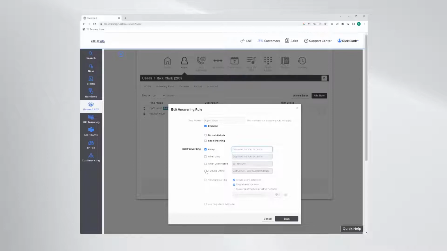And then another cool feature is if device is offline. So the system will recognize that the physical desk phone is unregistered from the network, whether that be a power outage, internet outage, whatever happened, it got unplugged. What we could do is have an emergency backup, so that way if your device ever goes offline, all of your calls will be answered on a forwarding device, say your mobile application.